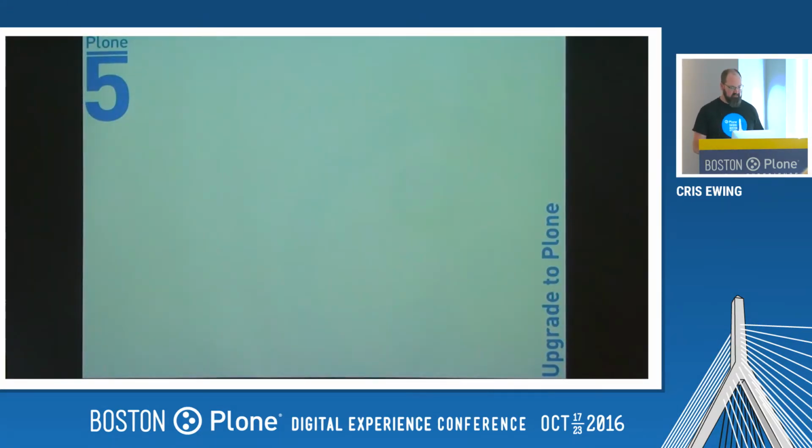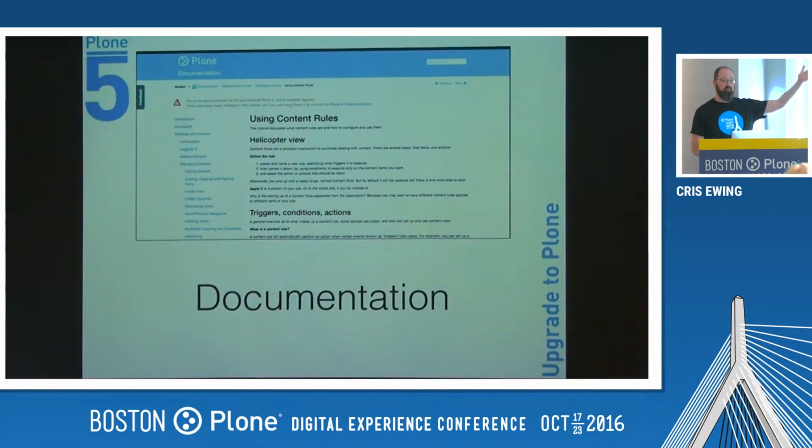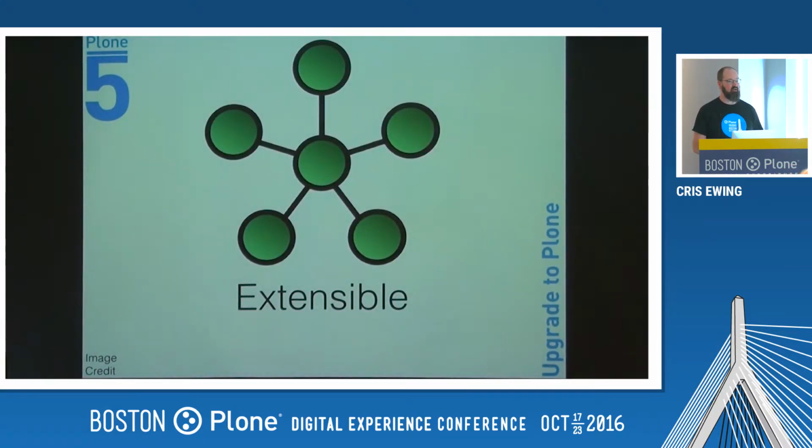Returning quickly to the presentation here then, I'd like to point out that on the Plone site there is really good documentation for content rules and how they work. I'd also like to point out that content rules themselves are actually extensible. The built-in action triggers that are present in Plone itself out of the box are numerous and plentiful, but there's lots of other things that you might want to listen for.